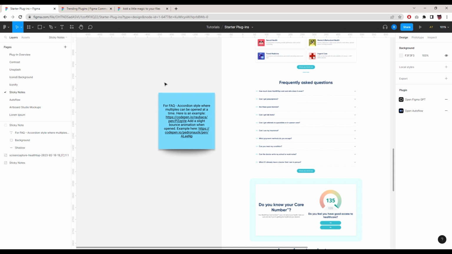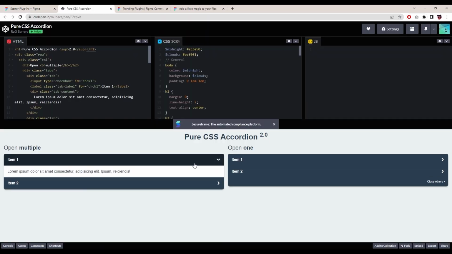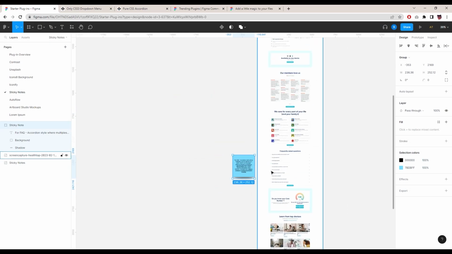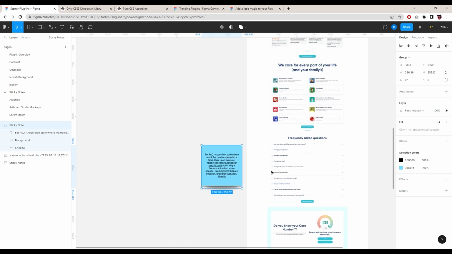And then that way, when they look at your note, they're like, okay, for the FAQ, they want the accordion style with multiples to open up. They left a link for us to look. Okay, with multiples open. Okay, they want it like this. This is the style that they want. That's where these sticky notes could come into play. That's just one example of how to utilize them.